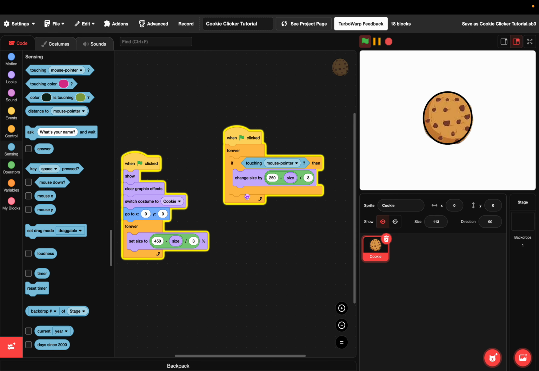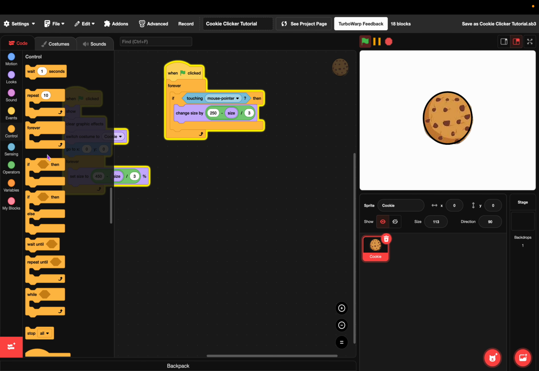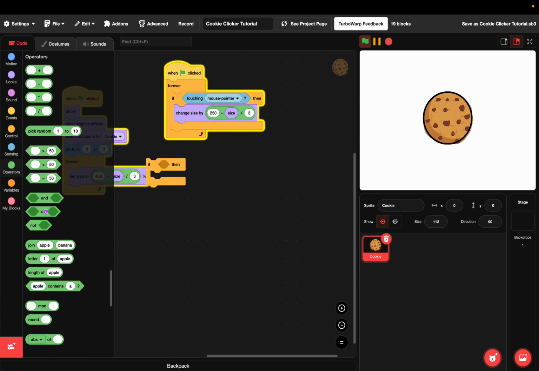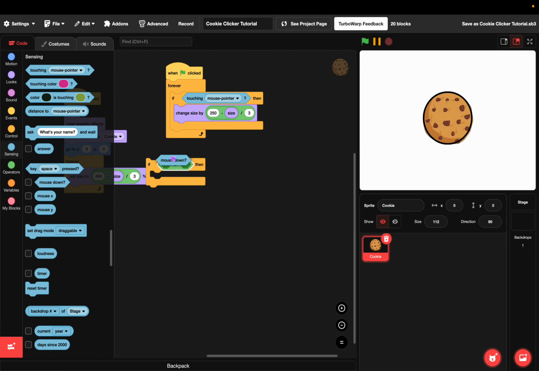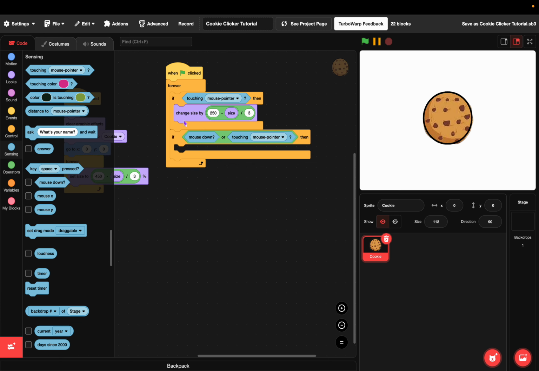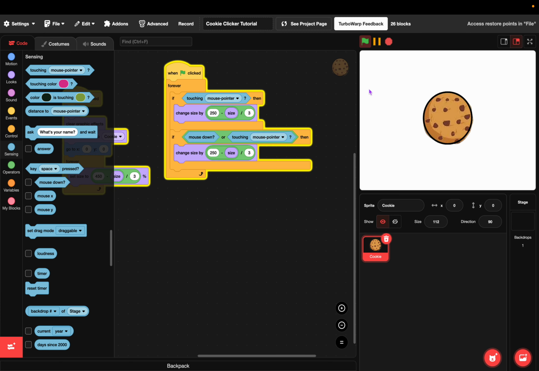Okay. Now you want to drag out an if, and now drag out an or. Then drag out a mouse down. And then in the other or, you want to put a touching mouse pointer. You want to do this. So now you hover it. It gets pretty big. And if you click it, it gets bigger.